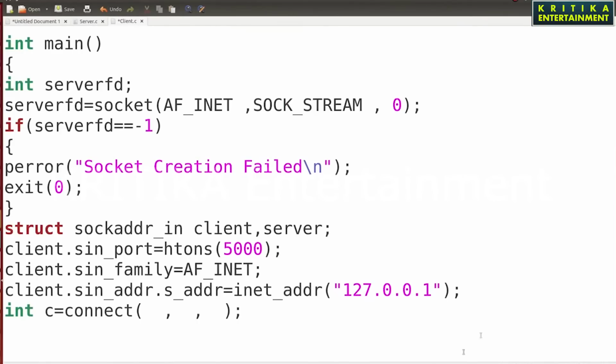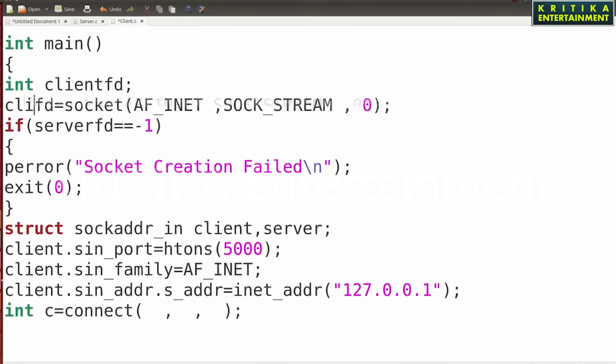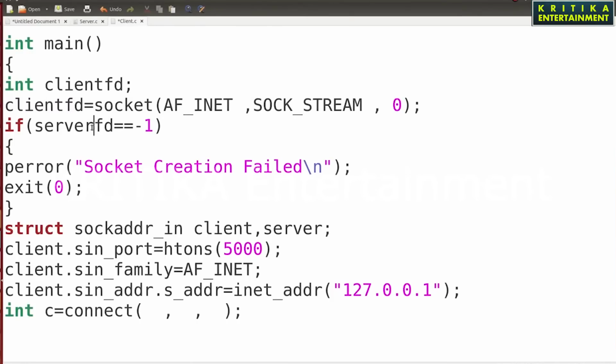In the connect function, the client will connect to the server. So here, instead of server FD, I will use client FD. This is the client side program. So here I use client FD, and here also the same client FD, and here also the same client FD. You remember the server side creates 2 FDs, but the client side creates only 1 FD. So inside connect it will use its own FD. Own FD means the client FD.